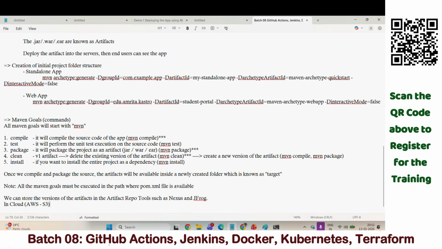Practically, we are going to see how to store the artifact in Nexus. JFrog I'm not going to touch. Nexus is most popular. We are going to see the artifact storing in the Nexus artifact repository tool and also in the S3 bucket. And once we store the artifact in Nexus and S3 bucket, we will also see how to pick up a specific artifact to deploy the application.